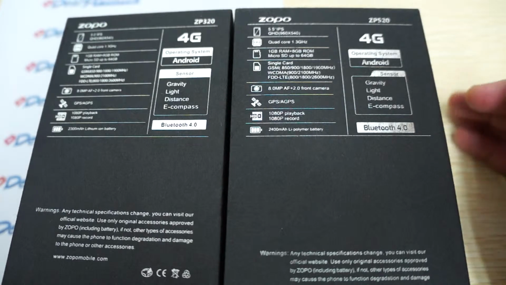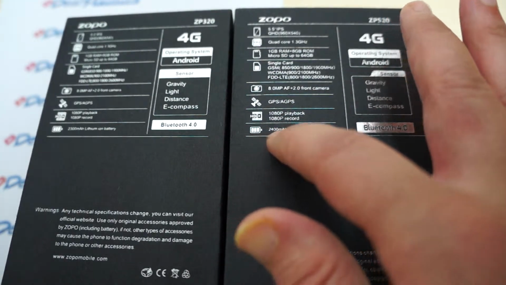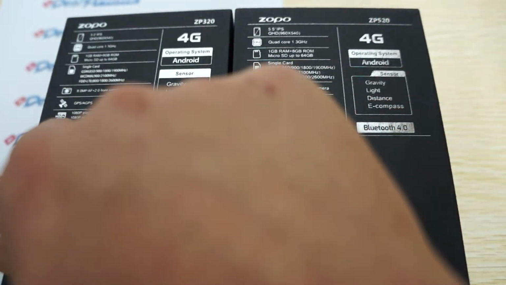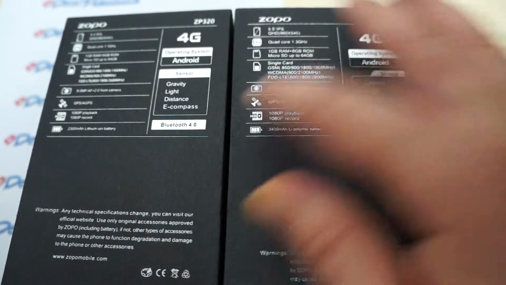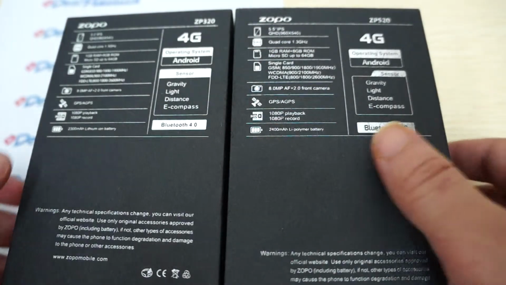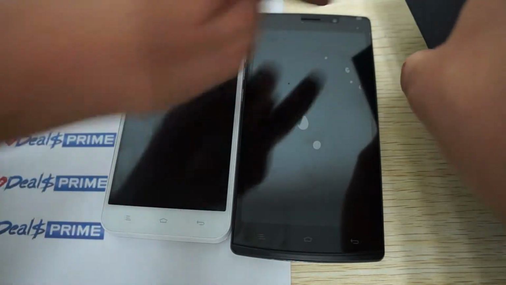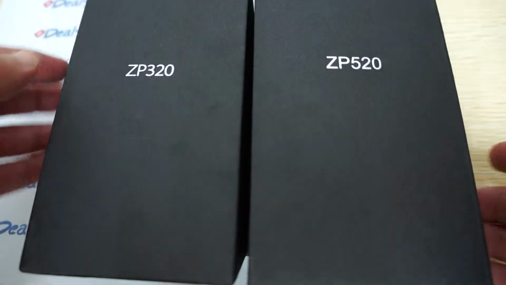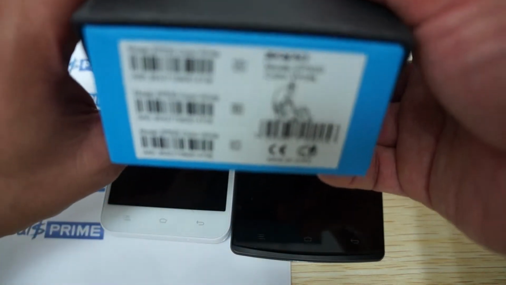GPS, AGPS, and another difference is that the ZP520 has a 2400 milliamp battery, whereas the 320 has a 2300 milliamp battery. They both have Bluetooth 4.0, so these are basically the same phone, just a different screen size. You can see from here to here. So for that reason, we're actually just going to do a dual full in-depth review, kind of like we did for the Antutu benchmark test.